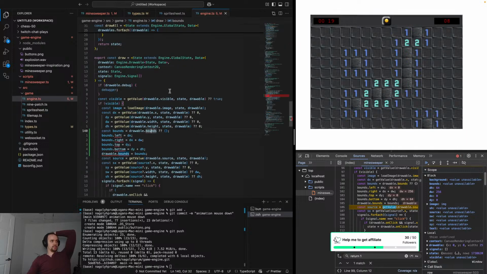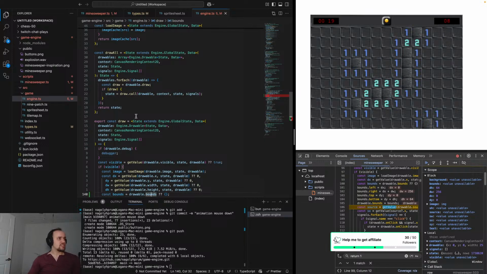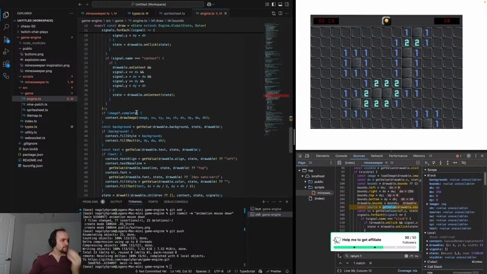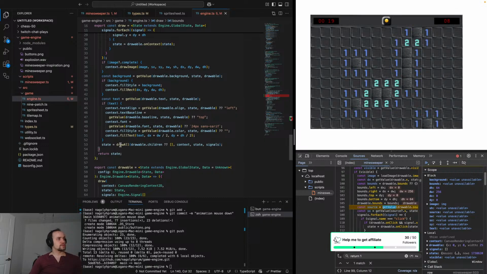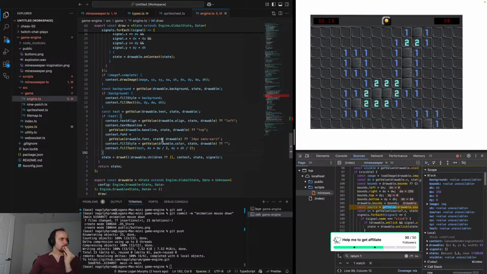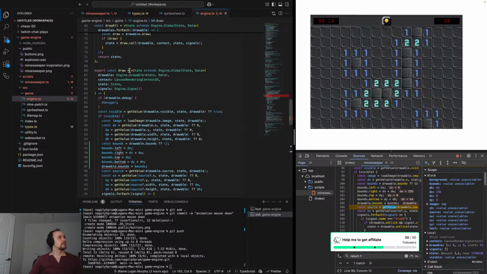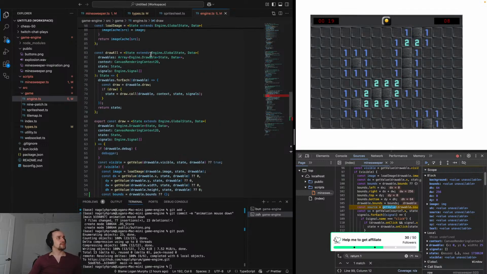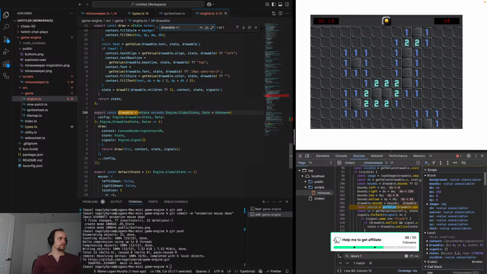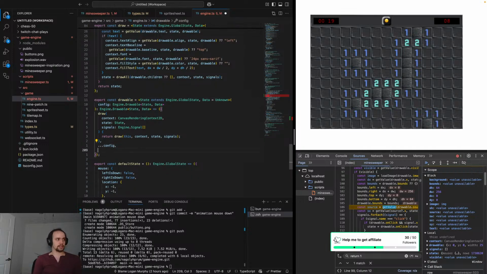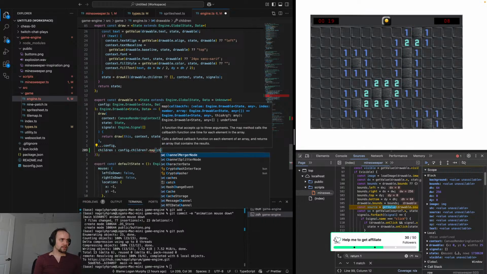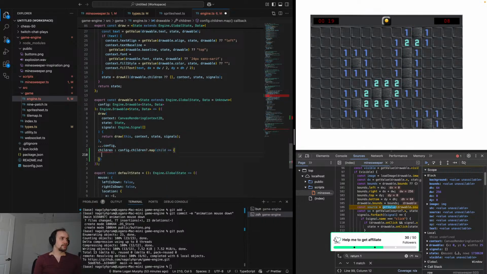So in the engine, just to keep it easy, when I do drawable, in the drawable function of the engine, where's drawable? We want to say children is config.children.map child, return.